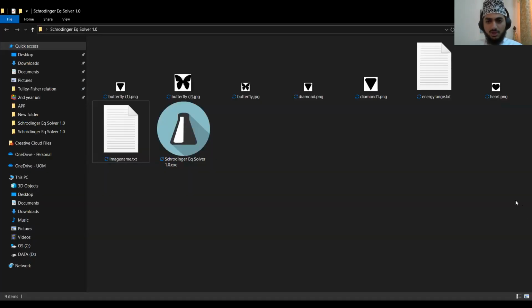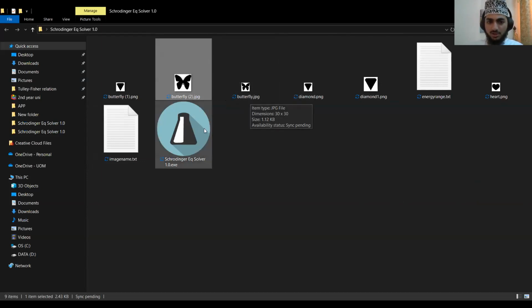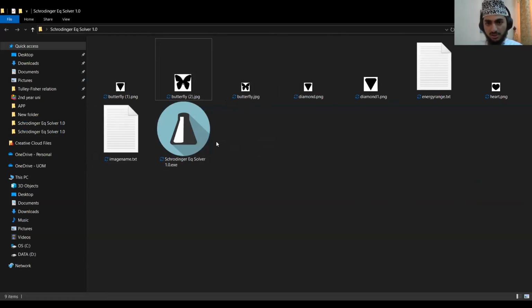So this is how the file looks from the inside. Each photo is for a specific potential well. The black region is the region where the potential is 0, and the white region is where the potential is infinite. You can go ahead and run the app without changing anything.